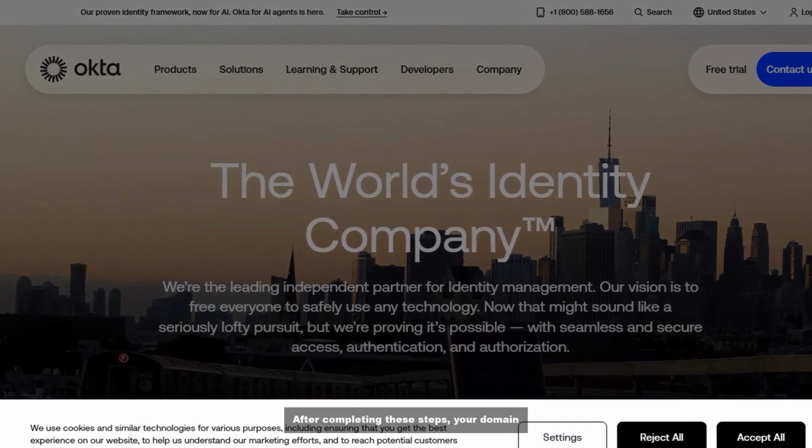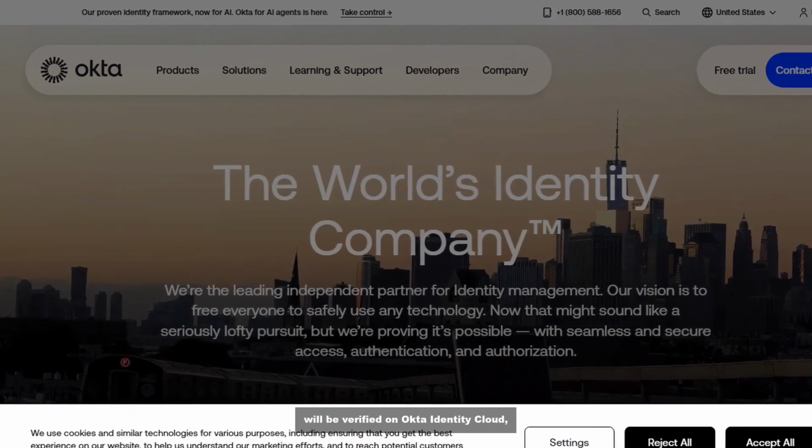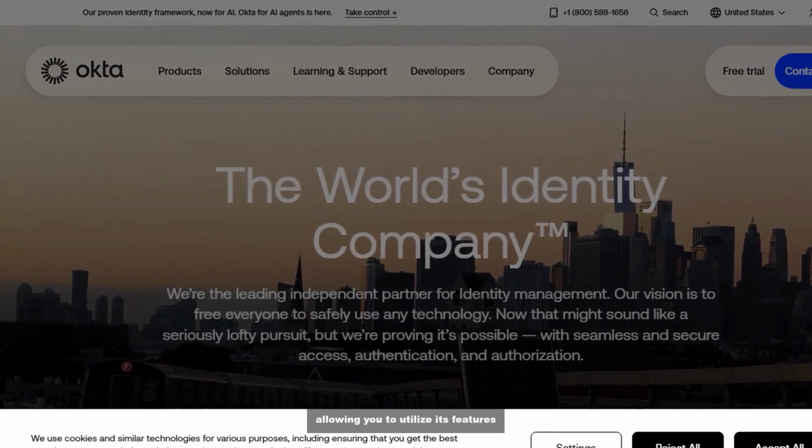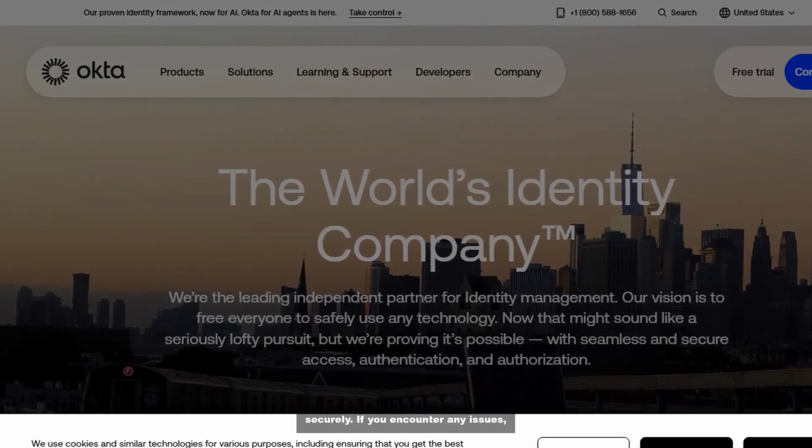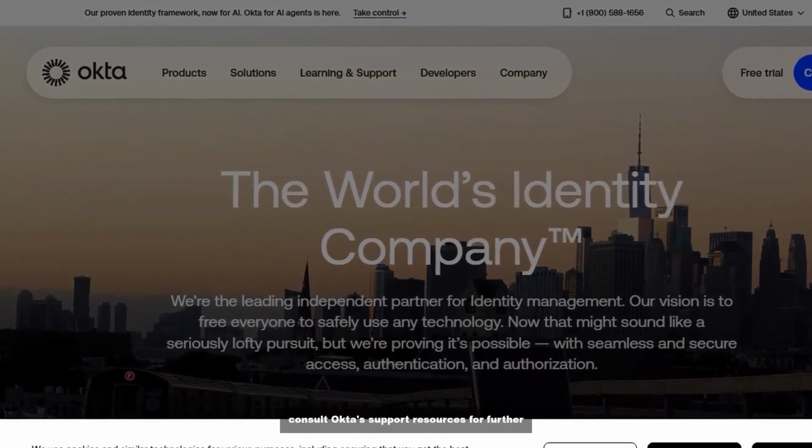After completing these steps, your domain will be verified on Okta Identity Cloud, allowing you to utilize its features securely. If you encounter any issues, consult Okta's support resources for further assistance.